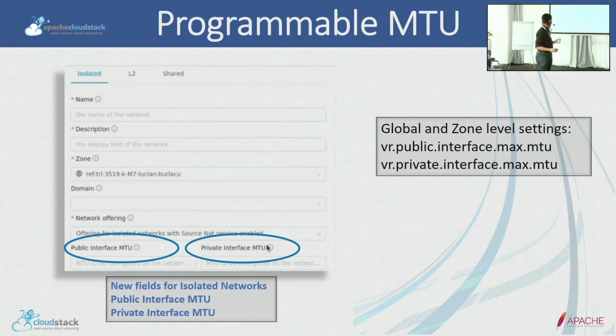First one, programmable MTU. That's something that's being worked on, where initially you can set the MTU on the public and the private interfaces of the virtual router. So those are new fields that the end user can select. Of course, you don't want your end user using MTUs that are not supported by your infrastructure. So there are global and zone level settings to set the maximum MTU. If you support 9,000 MTU all the way, you can just set that to 9,000 in the zone. And your end user can also use that for higher MTUs, not just for lower. If they want to use jumbo frames, they can do that.